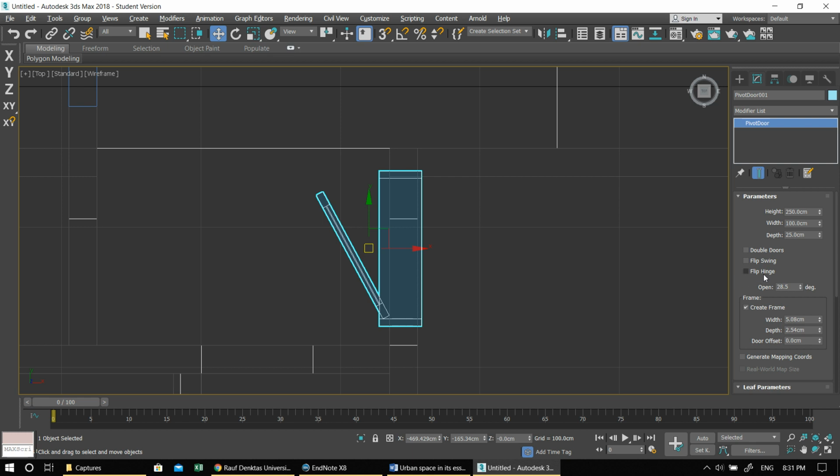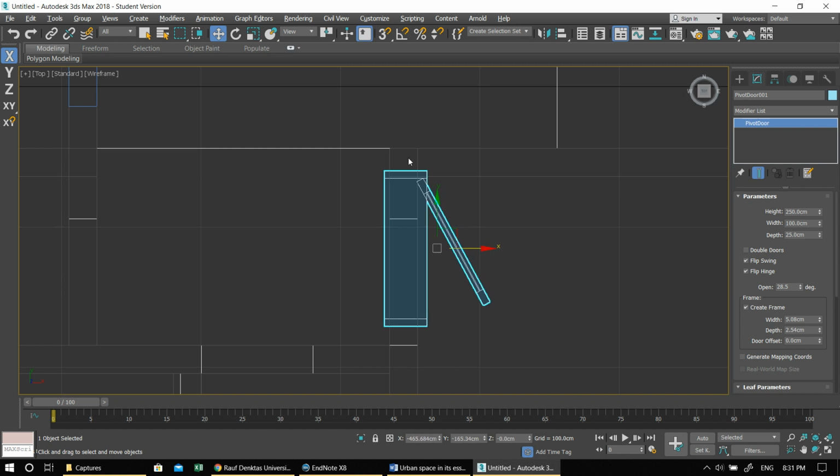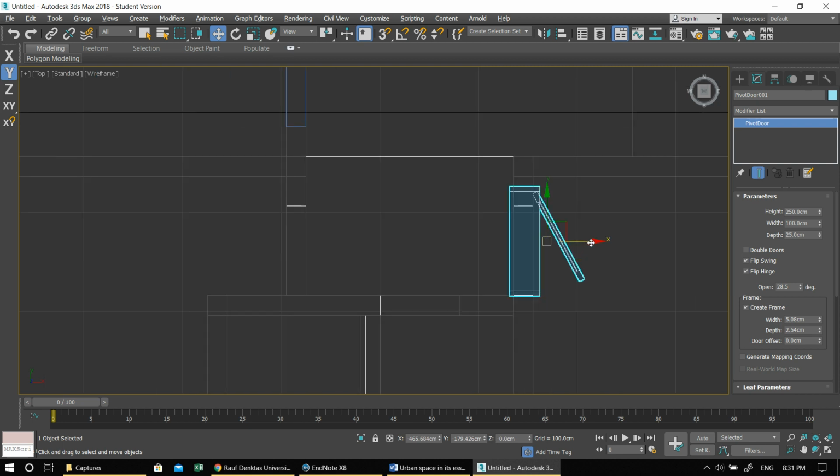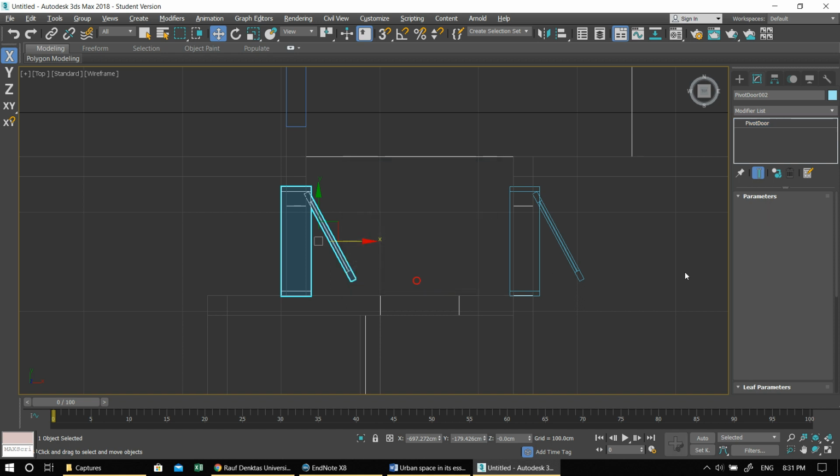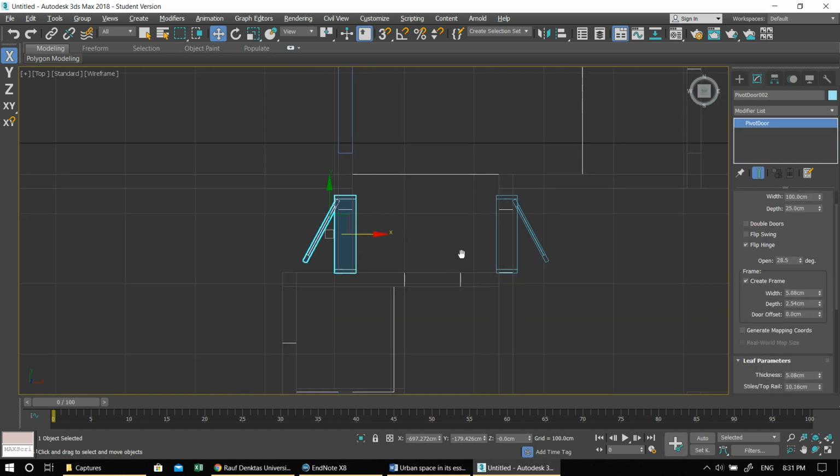No, okay, flip swing. Yeah, I want it to open toward inside. This is a bedroom door. Okay, looks fine. Shift down, copy here. Okay, flip swing. Again, shift down.